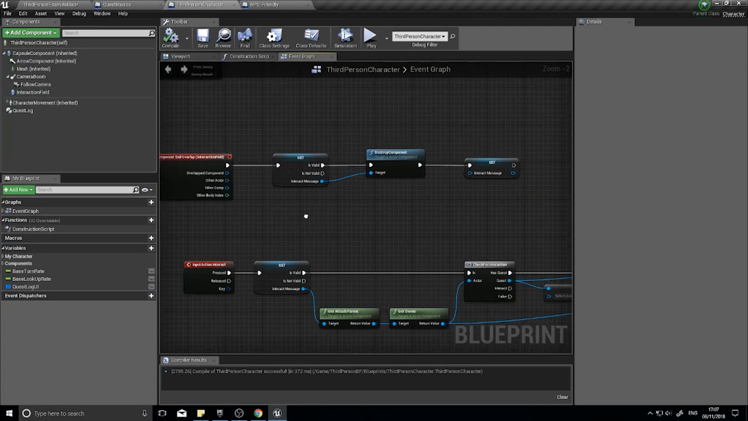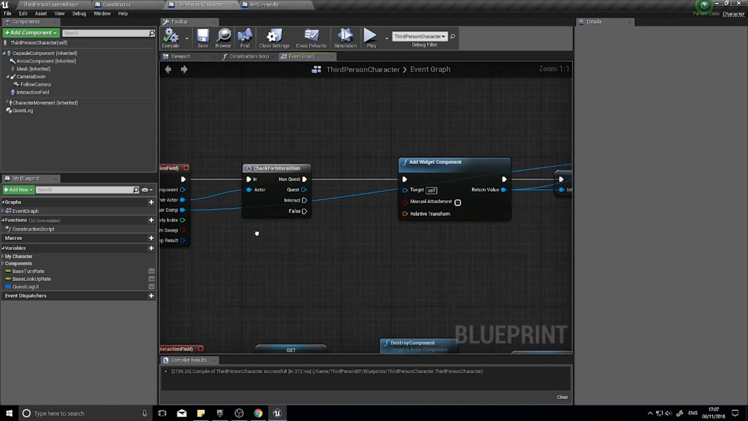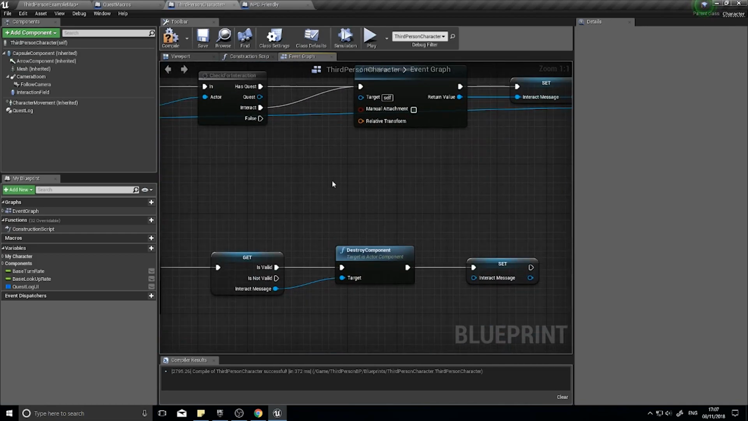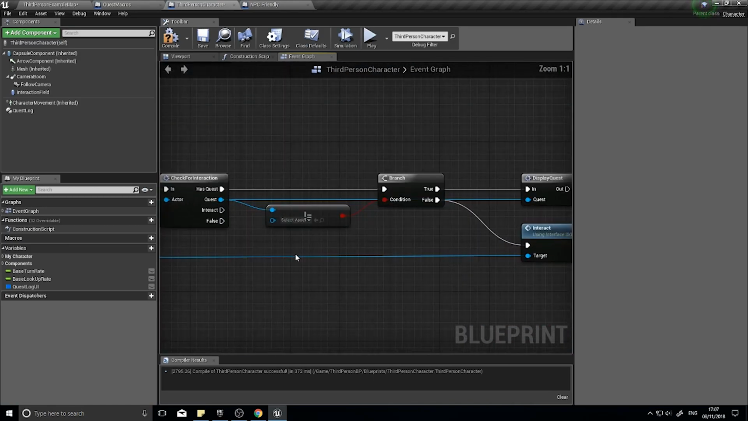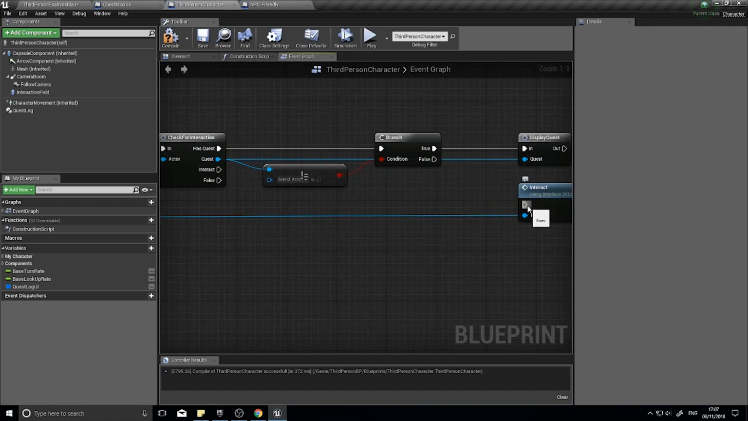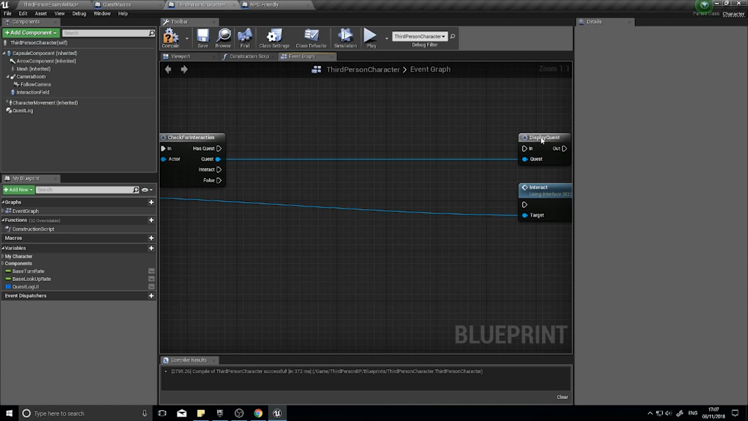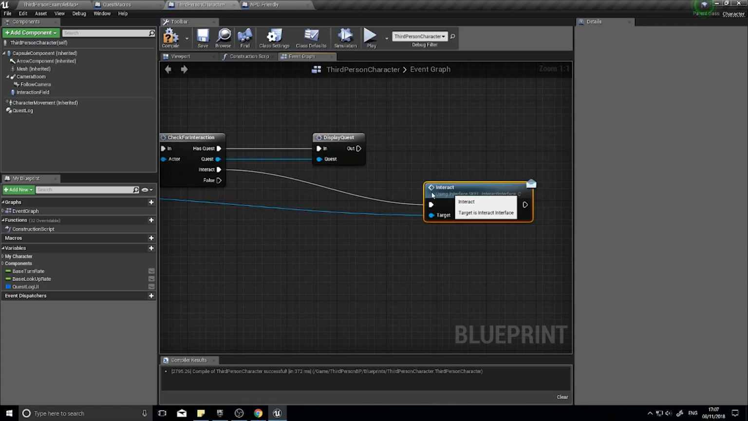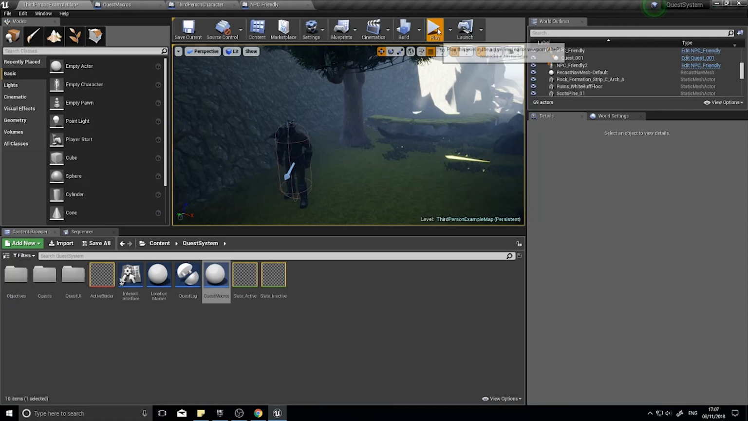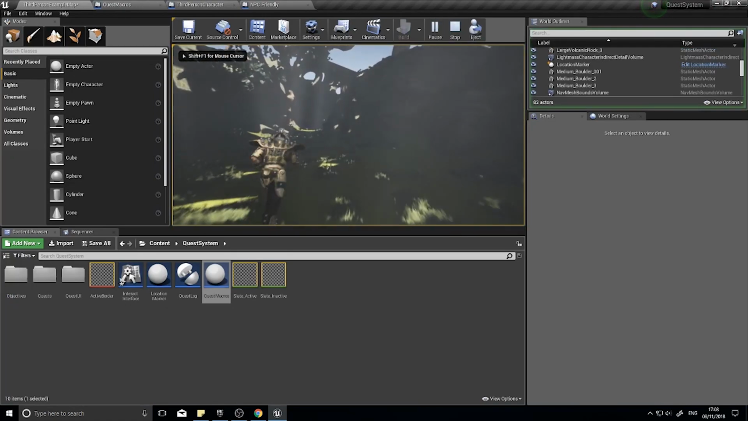And don't forget to also hook up the interact over here. So we're going to get interact and hook that up to the add widget component like so. And down here we're just going to get, rather than do this bit, we're going to cut this out like so, and just put display quest in there, interact in there, and click compile. Save. Push play and go back into our game.